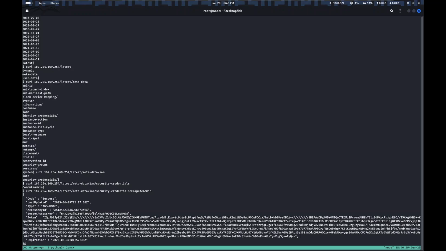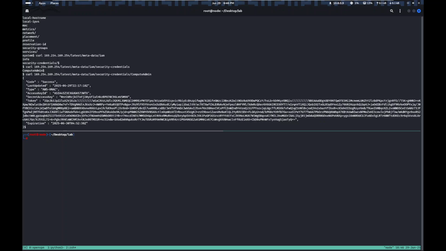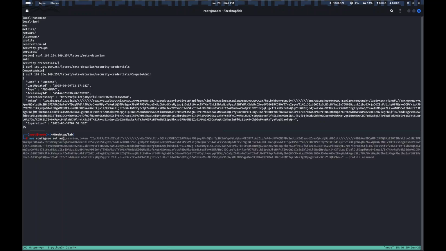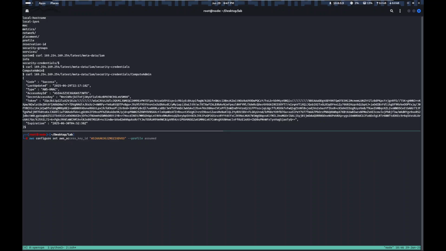Happy hacking. Let us configure these credentials. Configure, set AWS access key ID. Copy and paste.